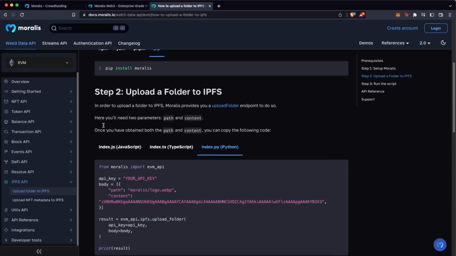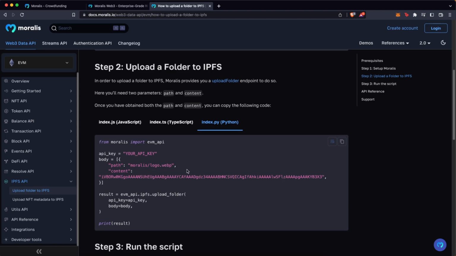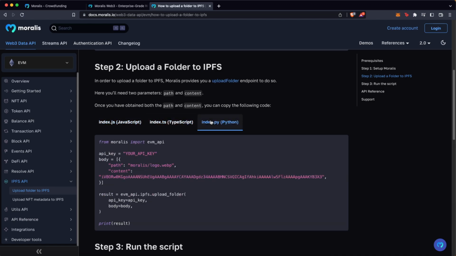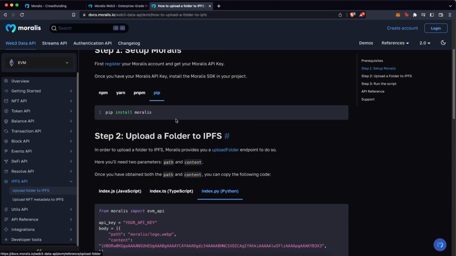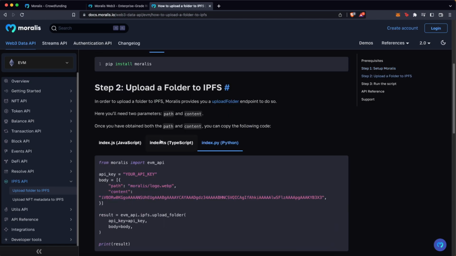So here on the documentation, under the EVM section for IPFS, we have the endpoint we need to interact with in order to update that information to IPFS. We can do it using different programming languages such as JavaScript, TypeScript, and Python. And Moralis provides us step by step all the things we need to execute this. As we already use Brownie with Python for the smart contract deployment, we are going to keep using Python for the backend to connect to this API.